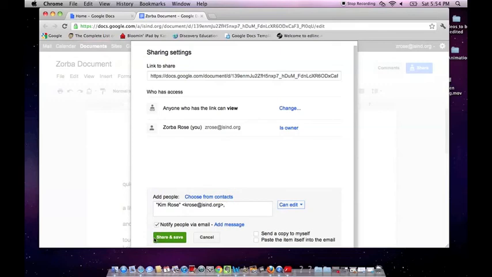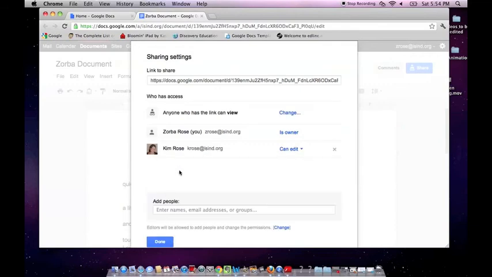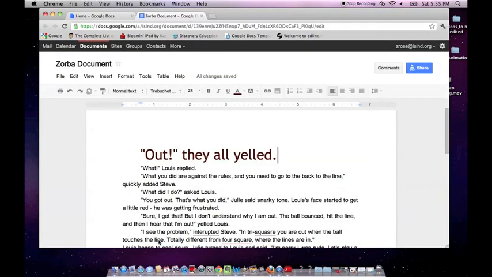Then when you're finished, you will click on share and save, and it will add the person that you are sharing with right here. Once their name shows up in this list, then all you have to do is click done, and it will be shared.